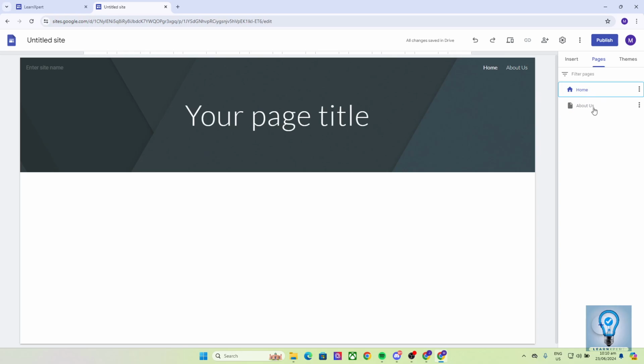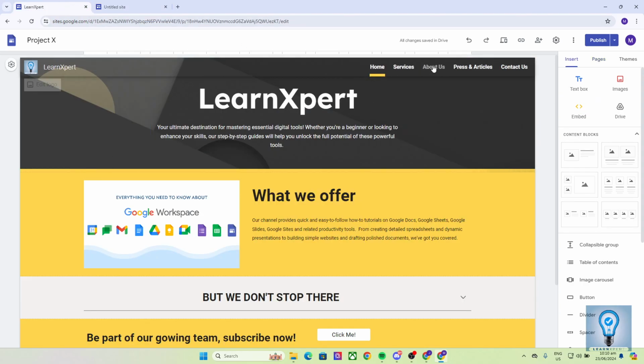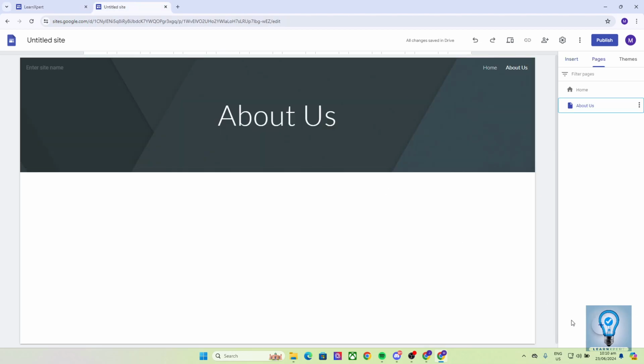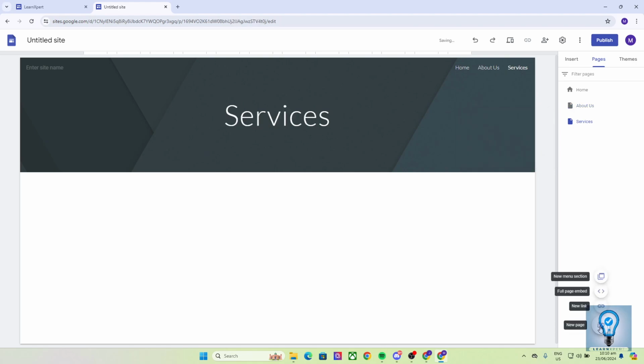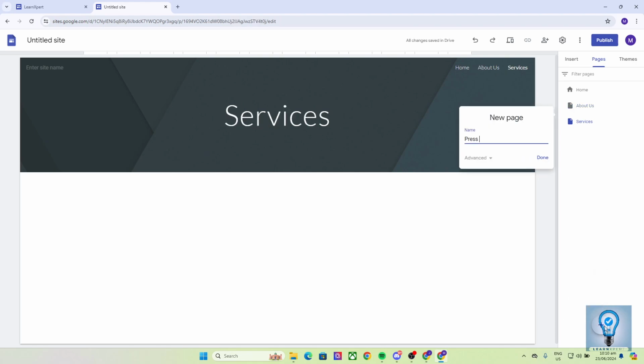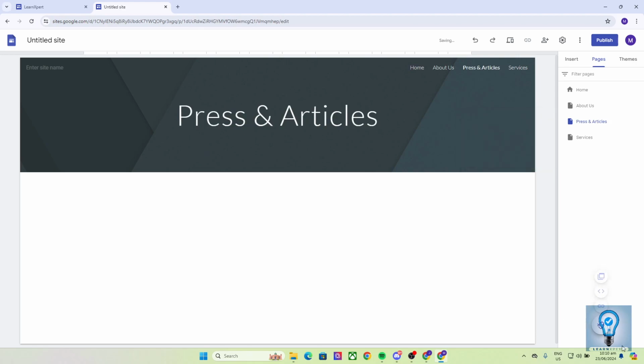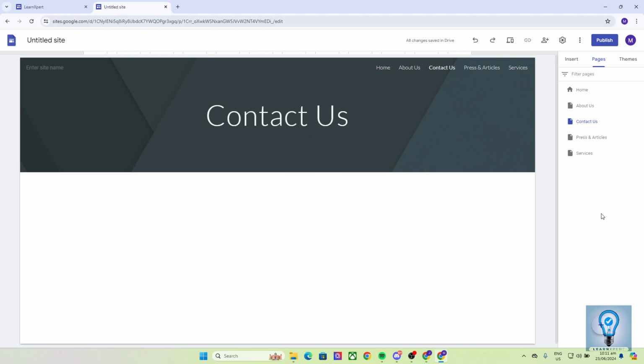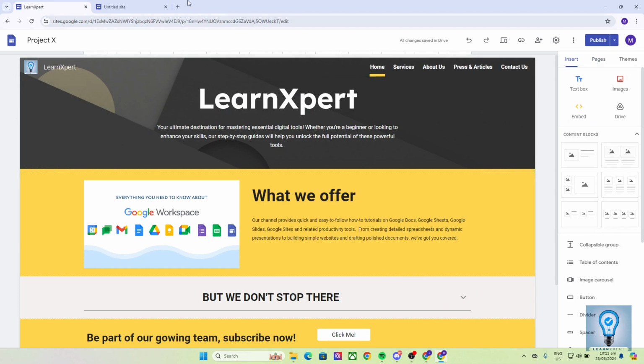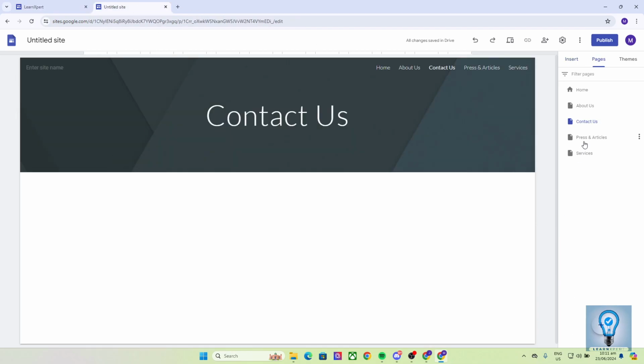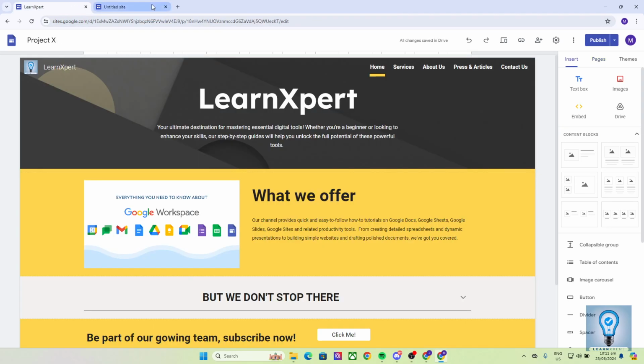We have the home and about us. And I will just add all of these: services, press, and articles. There you go. Now, as you can see right here, they are not arranged to my likings. I want the contact us to be at the very bottom. And one thing that we can do to rearrange those is by clicking on it and dragging it to the bottom, like so.